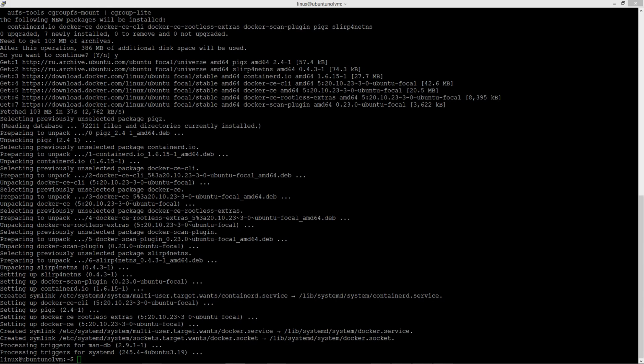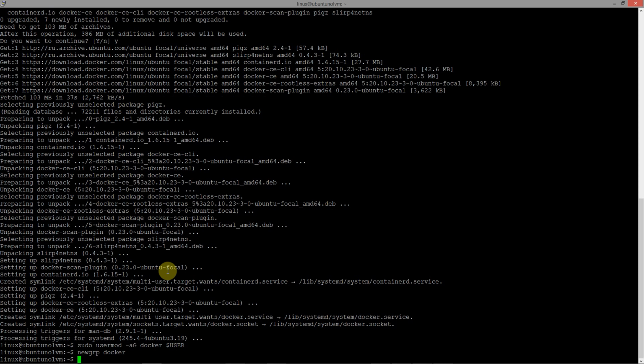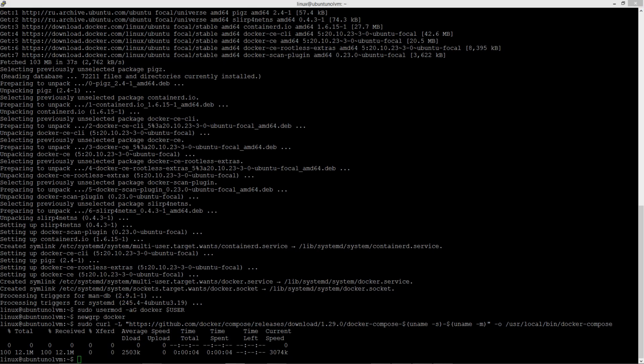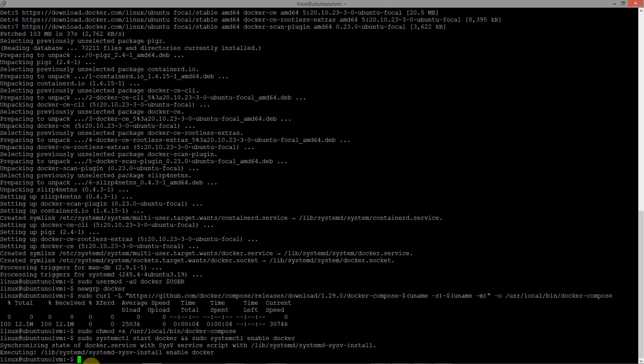Now I add my system user to the Docker group, and it allows me to run commands without root privileges. In this step, let's clone the Docker Compose repository, and allow execution of Docker Compose. And finally, I start Docker and enable auto start.